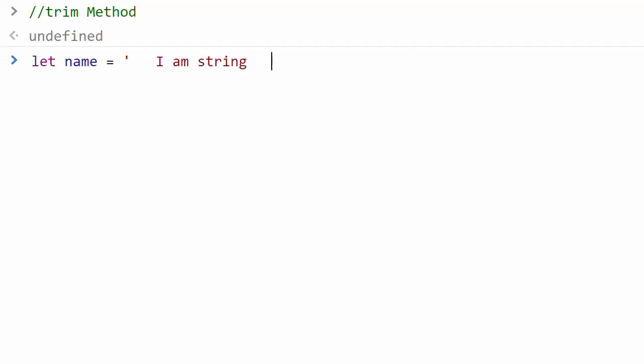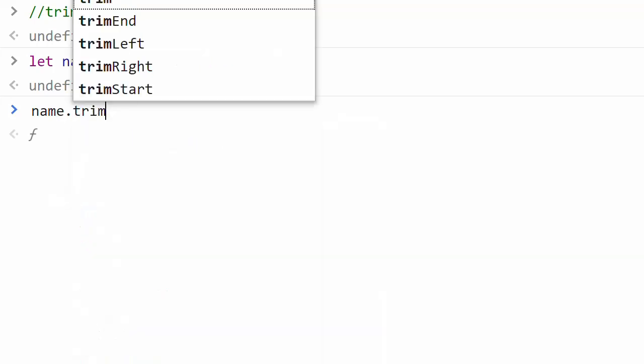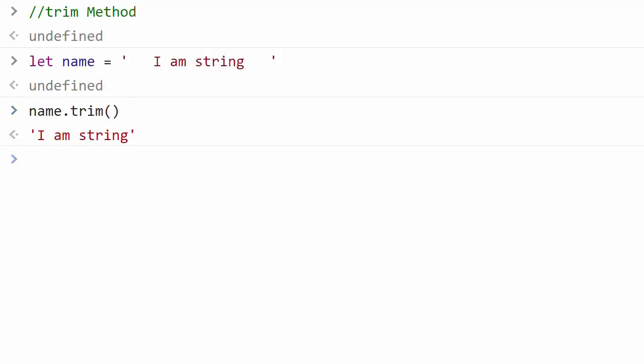JavaScript has another very important method called trim, and it simply trims the string from both sides. For example, we have a string and we have a lot of spaces on both sides, and if we use the trim function, it simply trims the given string. As you can see that from both sides spaces have been removed.